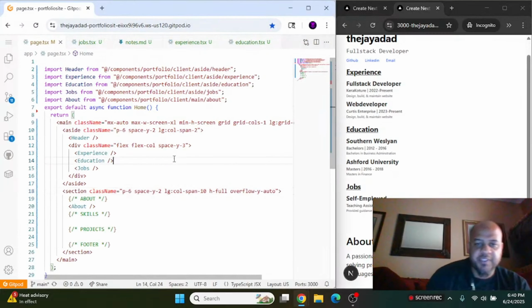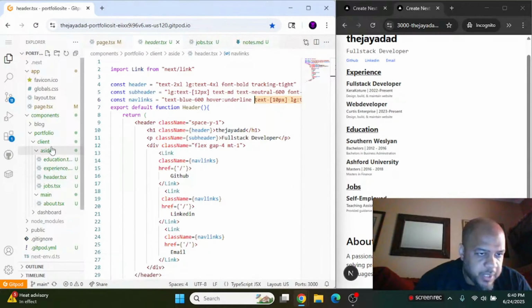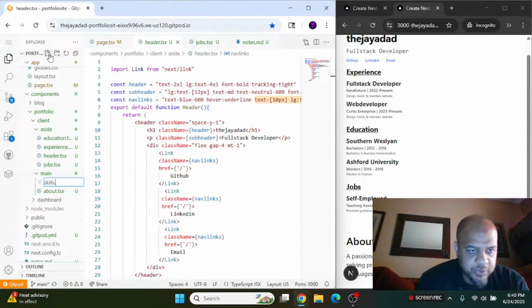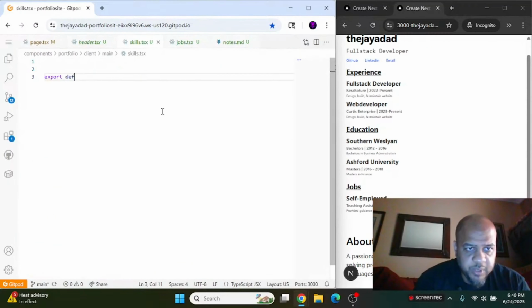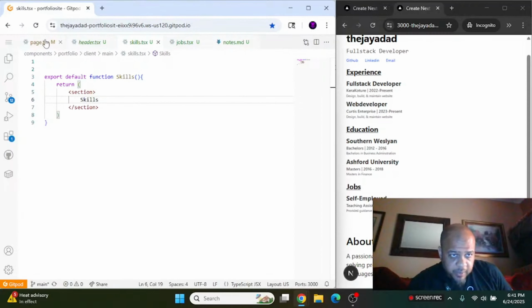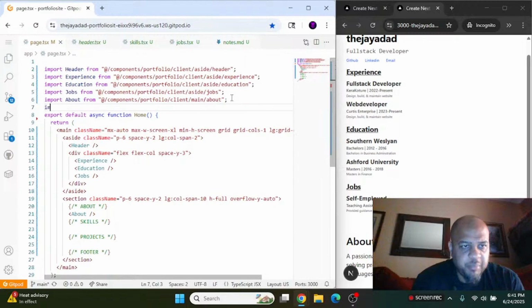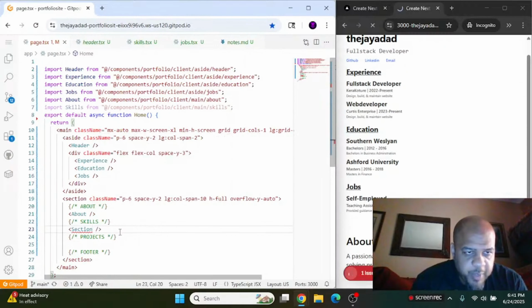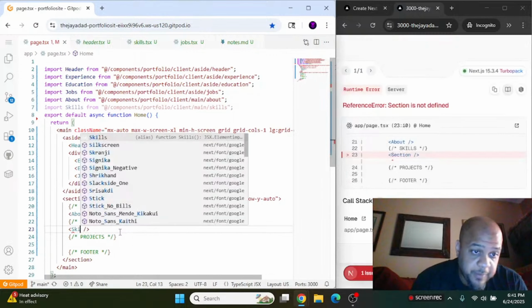Next up, we have the skills section. In the main directory, let's add a file named skills.tsx. Export default function skills. Add a return statement, a section of skills. Inside of the page.tsx, let's import skills and add it within the section tag underneath the skills comment. I'll put skills.